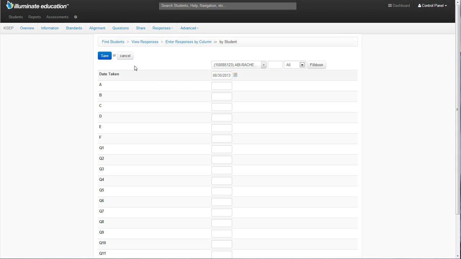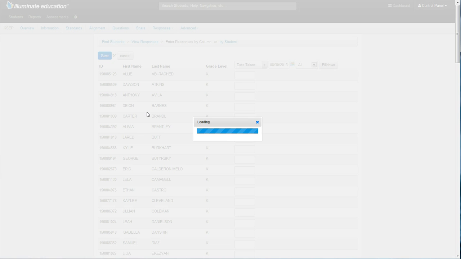for this single student, I can enter all of their scores at one time. Just going down these and entering the codes. Then go to the next student. So that's student by student. The other way you can do it is enter by column. I'm going to click enter by column. And what this will allow me to do is take all the responses for one column and enter those for all the students all at once.